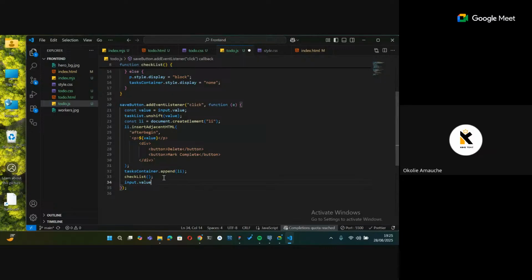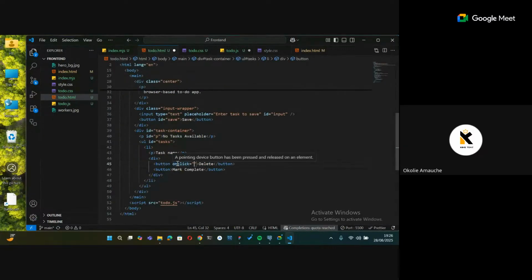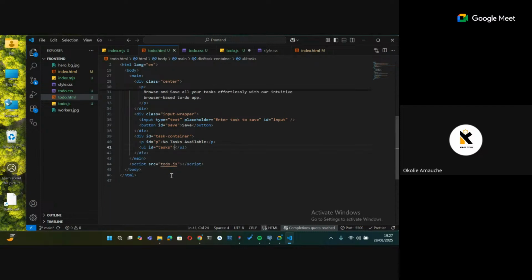Let me show you what it means here. Inside of this place, I'm going to uncomment this one again. Right now, this button also accepts what is called onClick, like this. The onClick is triggered when a pointing device button has been pressed and released in an element. So onClick will execute what you want it to execute. Of course, we no longer need this here. We have already taken it outside, so we can make our HTML a little smaller.